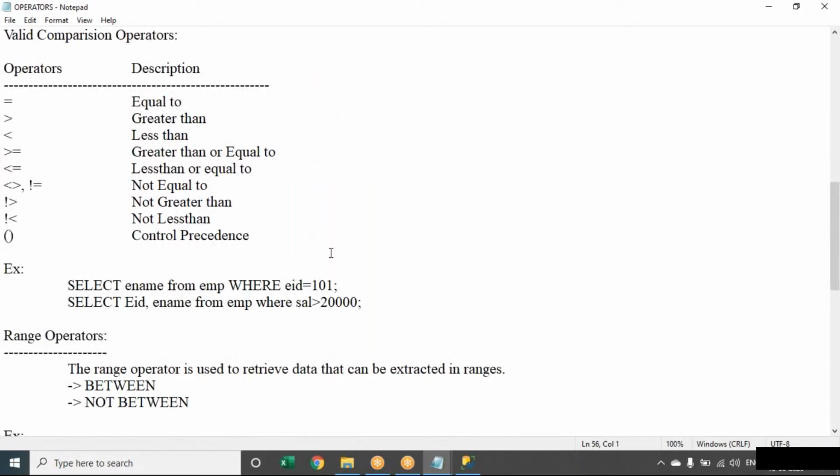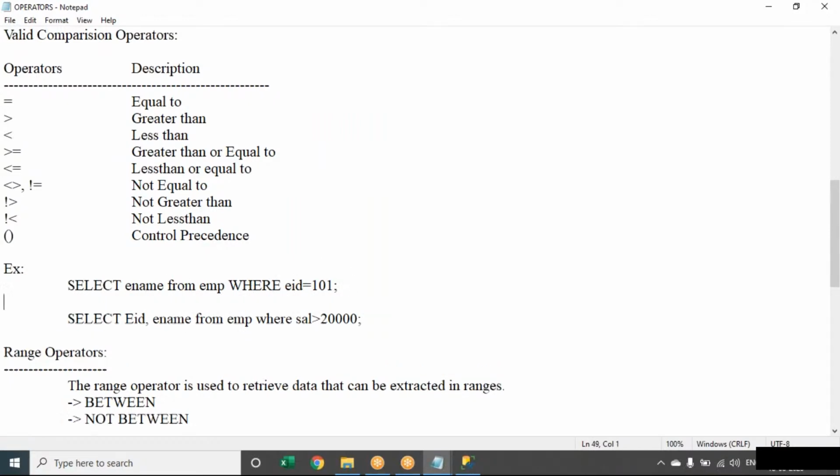For example, I'm writing two different queries. Select employee name from employee table where employee ID is equal to 101. If the employee ID is 101, we'll get the data from the employee name only. Next, employee ID and employee name from employee table where salary is more than 20,000. If the salary is more than 20,000, we'll get the employee ID and employee name.